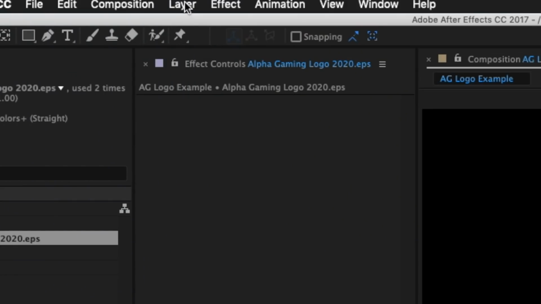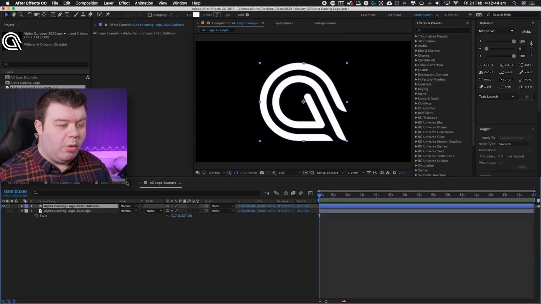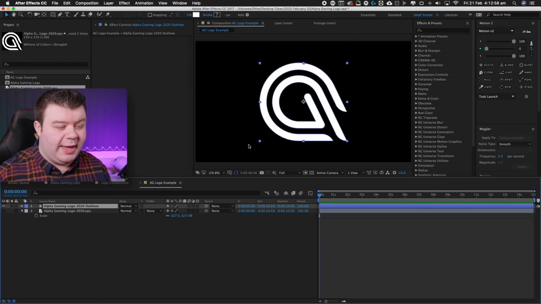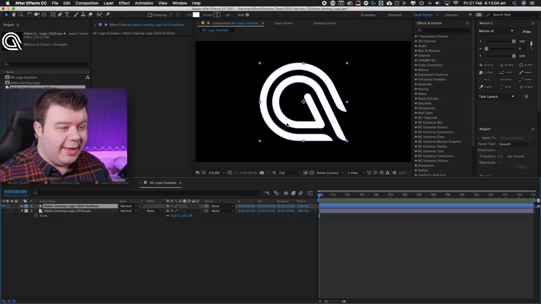We're actually going to start off by going onto the layer, clicking Layer, and then clicking Create Shapes from Vector Layer. That will create a shape layer of the actual logo that we can use for our animation and make things a little bit easier. What we're going to do first is break this into two segments. We're going to have the outline as one layer and the inside as a second layer, and I'll show you why in just a little bit.